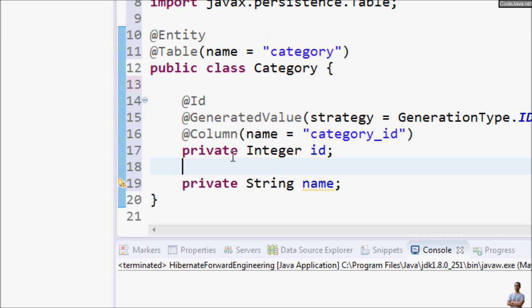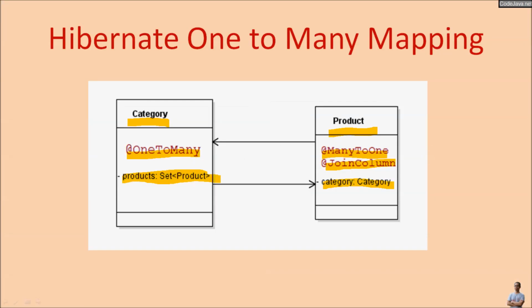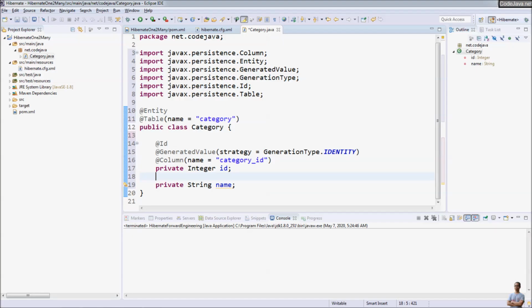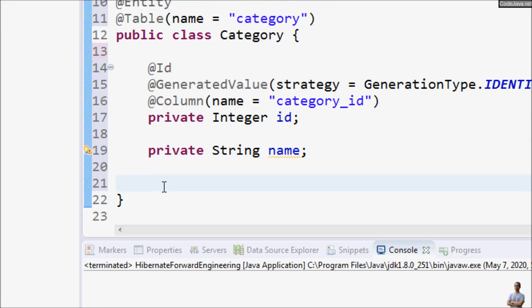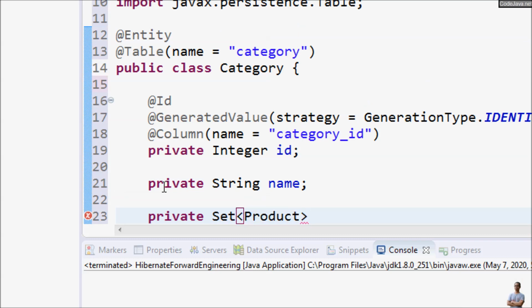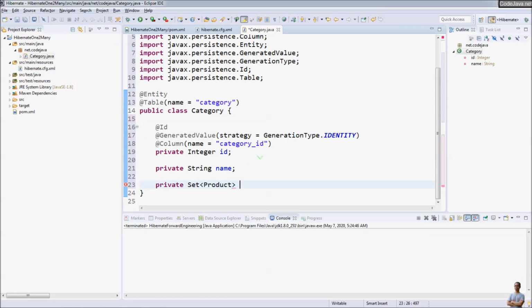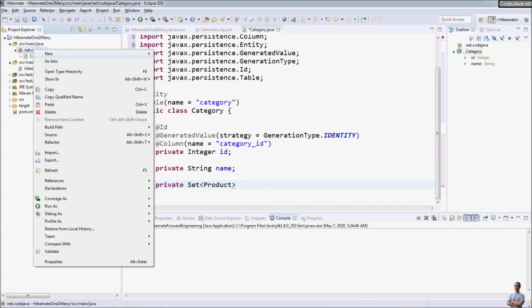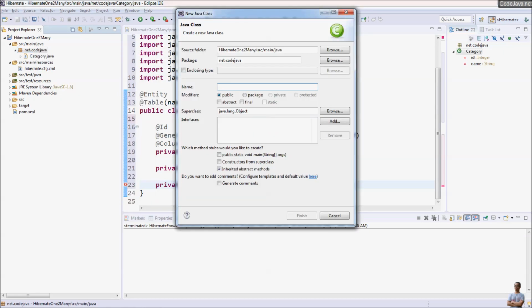And to implement one-to-many relationship between category and product, we need to have a collection, a Set of Product, in the Category class. So here we declare a collection Set of Product, but the class Product is not yet created. So we create a new class for Product here. Class name Product. Okay.